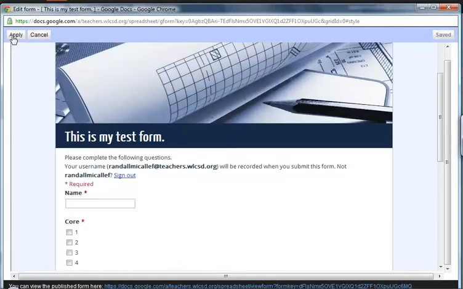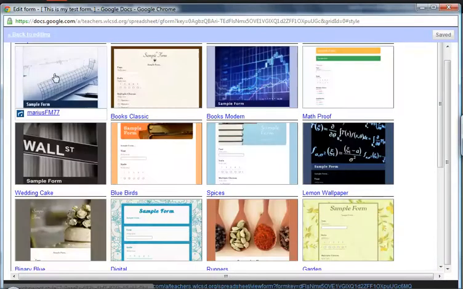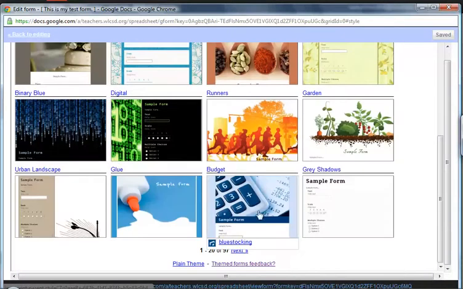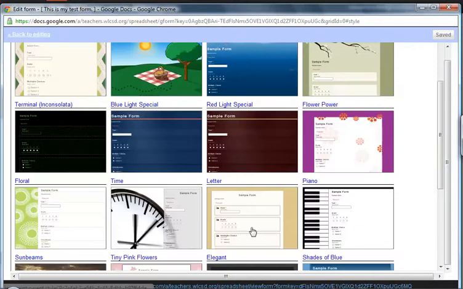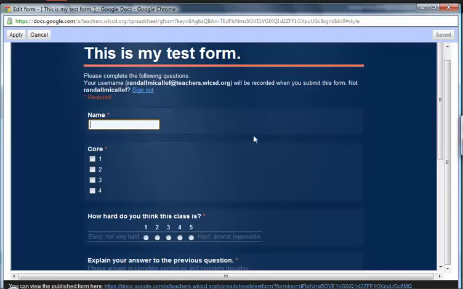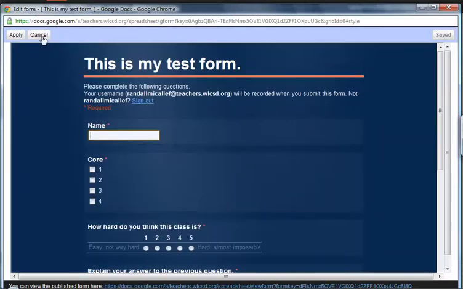So I can apply this, or I can hit cancel. I don't like the way that one looks. Let's go through some of the other options. Typically what I do is use these pretty straightforward ones. I like this blue one. It makes things pretty easy. It's easy to read. They know what the difference is between the questions. So that's a nice one.